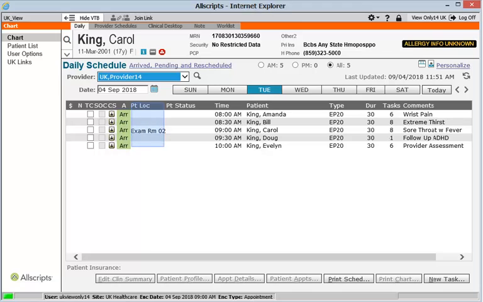Patient location indicates which exam room or clinic location the patient is in. Patient status indicates what stage of the appointment the patient is in. Appointment time is the time the appointment was scheduled for. The patient's name.